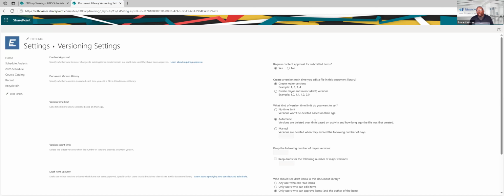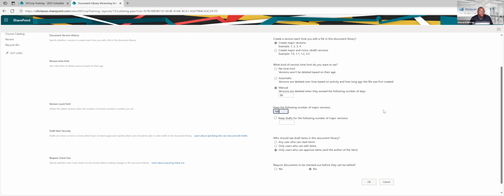Another thing that we could do and probably want to do is limit the number of versions that we can have of a document for the same reason. Each version that's created adds to the size of the library and the site as a whole. So I would want to limit the number of versions that are allowed, so you don't have someone who's chronically saving and then it blows up your site spacing there. So we want to put that in place.